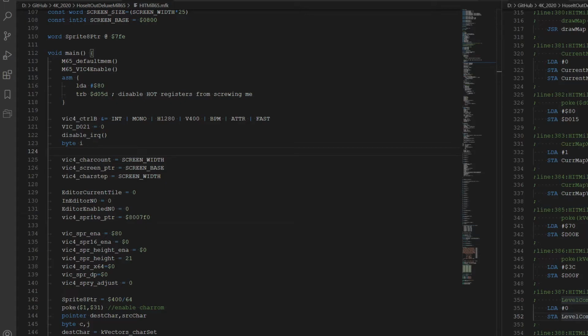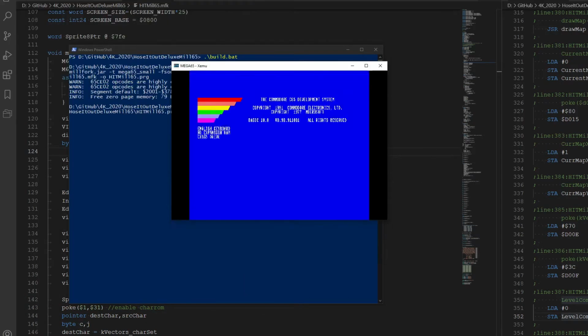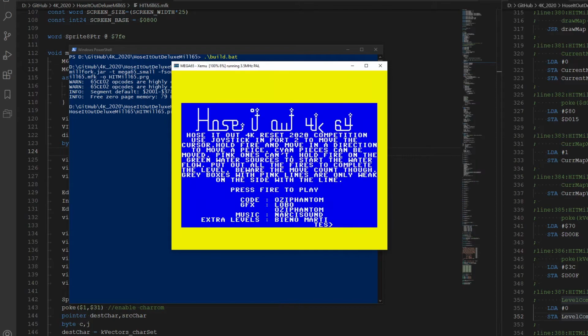I have a bat file. Oh, and he uses the Java version. It takes so much longer to work. The Windows version is so much better. Java version just takes a lot longer. But here we are on the Mega65. This down here is actually normal. You just can't see it on the 64 version because I shrink the screen, but that doesn't work on a 65.